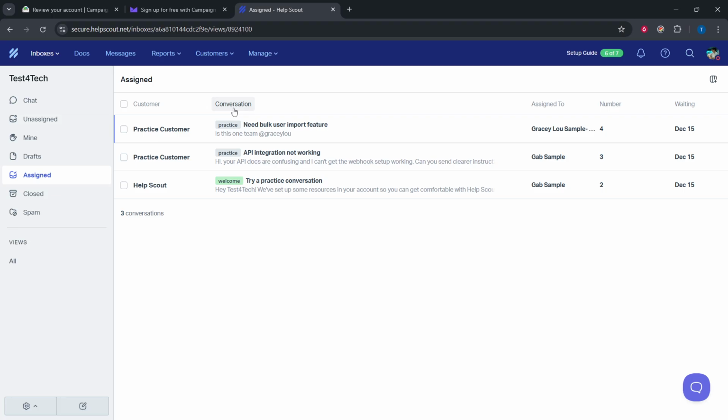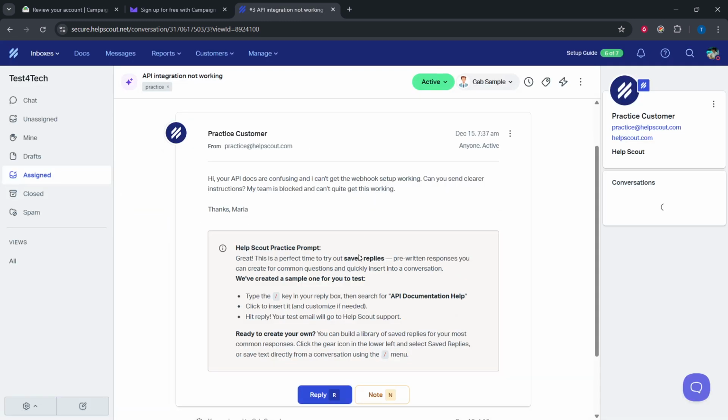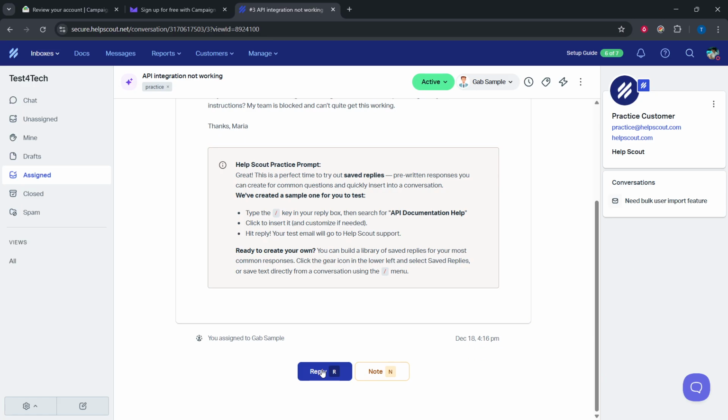First, open any conversation in Help Scout. It doesn't matter which one, you're just using it as a workspace. Once you're in the reply editor, type the message you want to save. This can be a full response or even a draft you plan to refine. Aim for clear, reusable language.